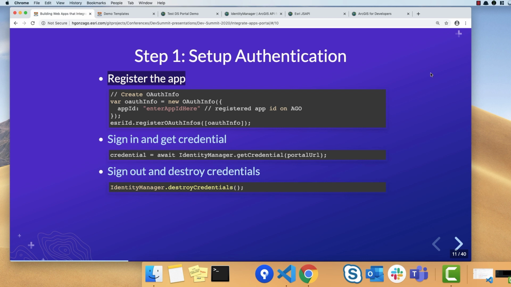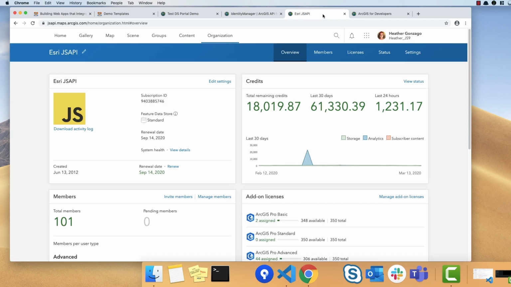Whether it's using ArcGIS Online or using your own enterprise portal installation, you're still going to need to register the application. There's a couple of different ways that you can do that. You can do that using either the developer site or using ArcGIS Online directly. So I'm going to show you using ArcGIS Online, but the same concepts remain the same and the same functionality should be there.